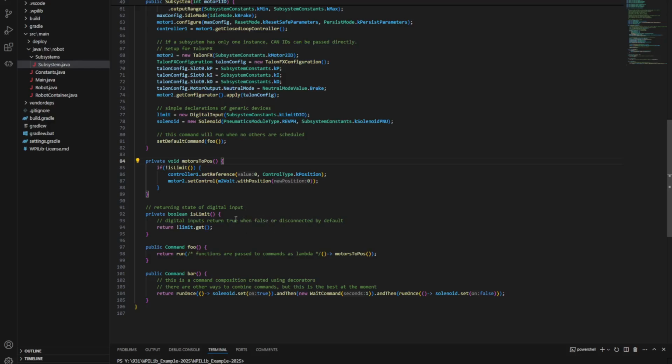Another thing we might have is a function to check the state of the limit switch. Now, an important thing to note is that by default, the digital inputs return true. And so a limit switch, which is not active when it's not pressed, the circuit does not complete, is going to return true when it's not pressed. So a lot of times we are probably going to want to invert that value in order to see what is actually happening.